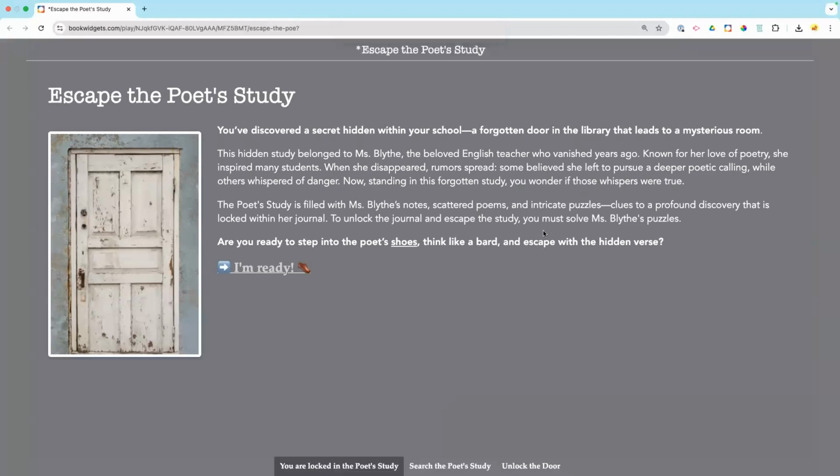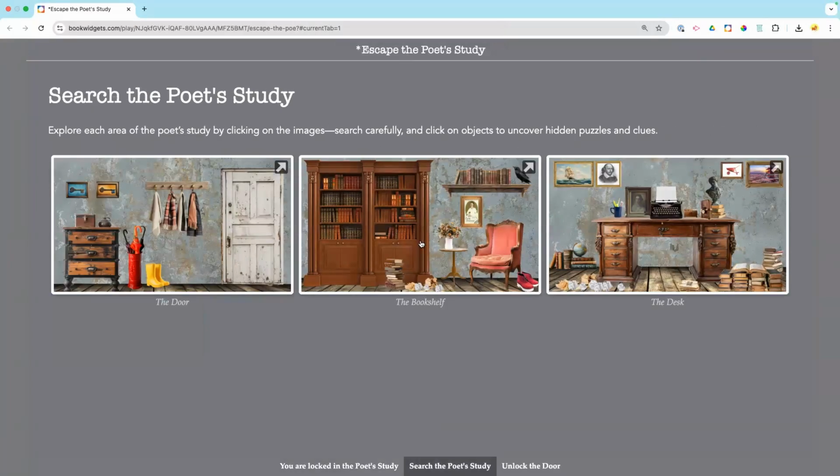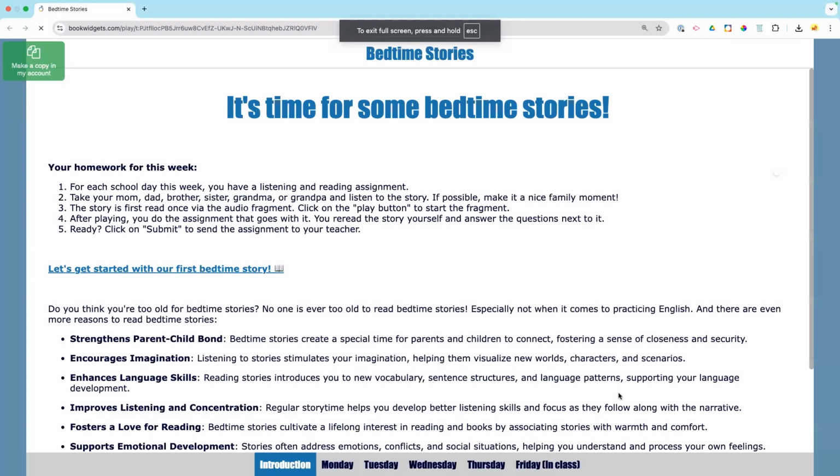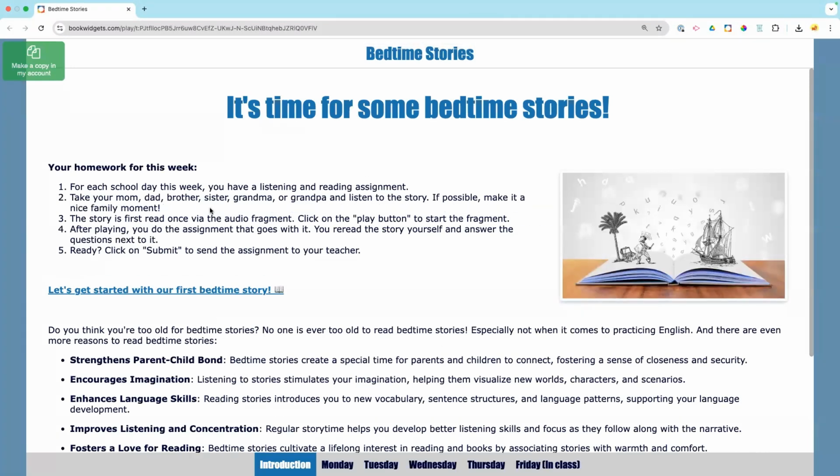Okay, so again, this breakout experience, we have this game, and this WebQuest has hotspot images embedded in it, and then additional widgets embedded in each of those hotspots. And then I also have this other example, which you've seen already, the bedtime stories. Okay. So visual design, as well as a topical and skill-based theme.